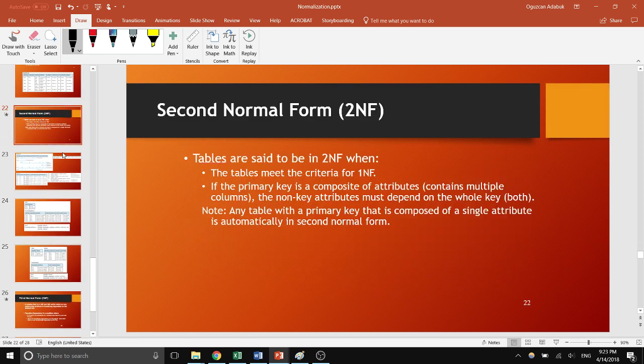After first normal form, we have second normal form. Tables are said to be in second normal form if, first of all, they satisfy the requirements for the first normal form, and then the primary key doesn't have any partial functional dependencies. You don't have any partial functional dependencies existing in your relation. Now, if your key is not a composite key, meaning that it's not made of multiple attributes, if it's only a single attribute, then it's automatically in second normal form. But if your primary key is made up from several attributes, and some of the non-prime attributes depend on part of your key, and other non-prime attributes depend on another part of your key, then you have partial functional dependencies, and the table needs to be broken down further to get to the third normal form.